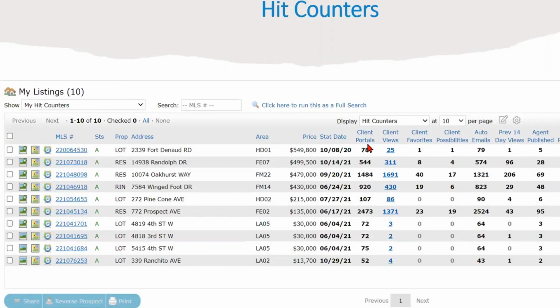So first of all, we've got client portals. This is the number of portals that your listing has reached by a one-time or an auto email. So this listing went out in 78 client portals. Then client views. So of those 78 portals that it went to, 25 actually viewed the listing. One saved it as a favorite, one saved it as a possibility.